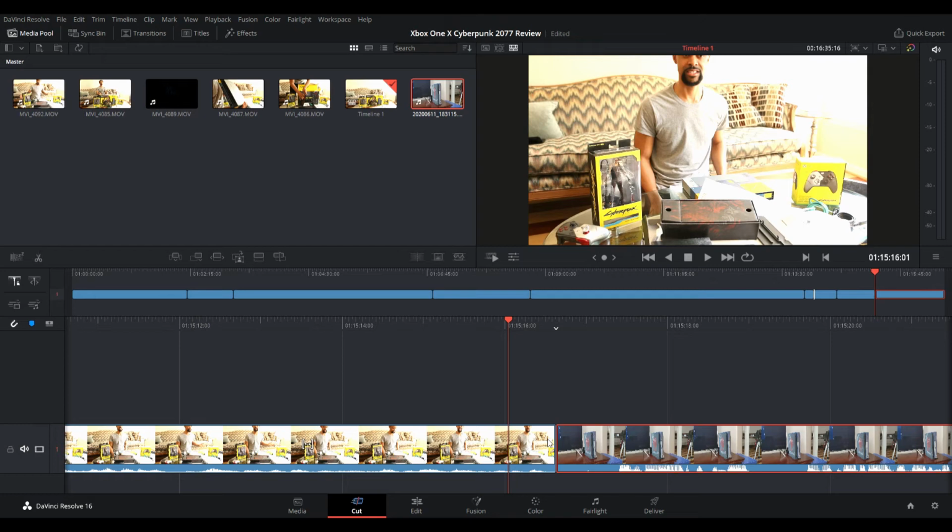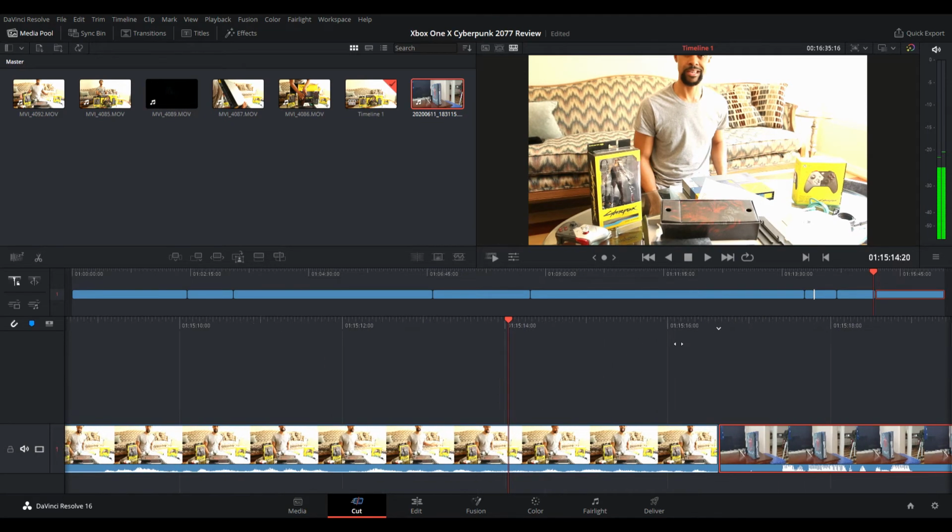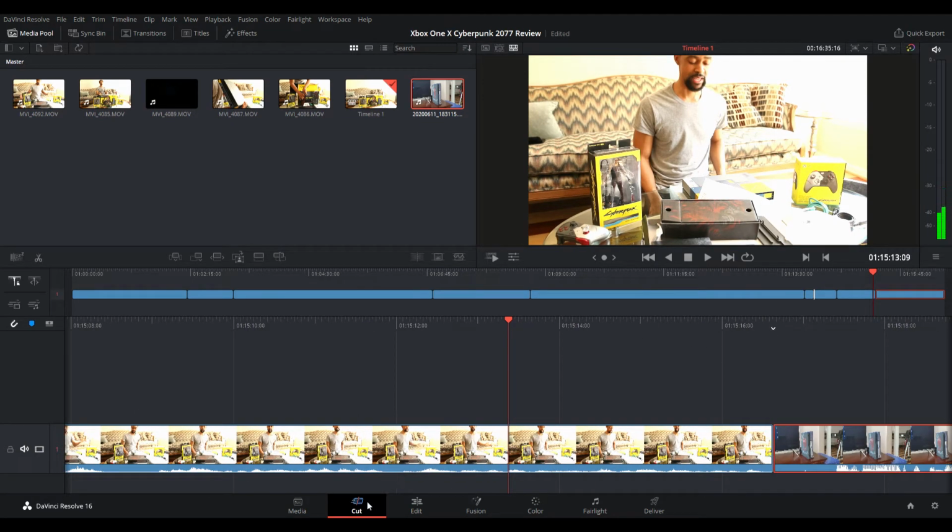Alright everyone, today I'm going to make a quick video to show you how to do transitions in DaVinci Resolve. First of all, let's do this. I'm going to cut this clip. I'm in the cut page, so I'm going to cut this clip and we're going to put a transition right here.